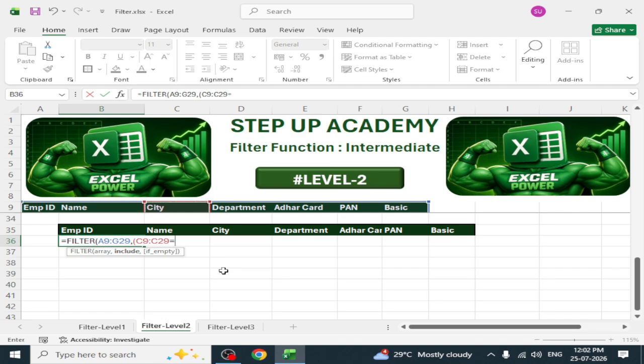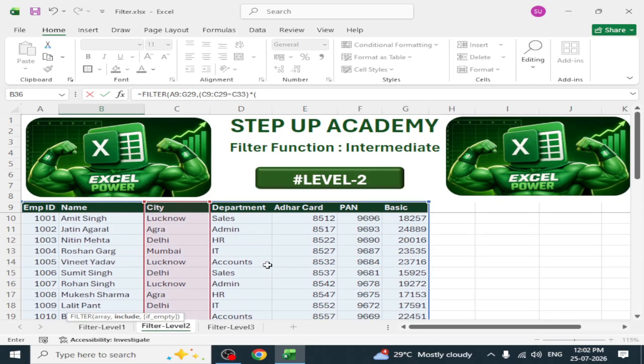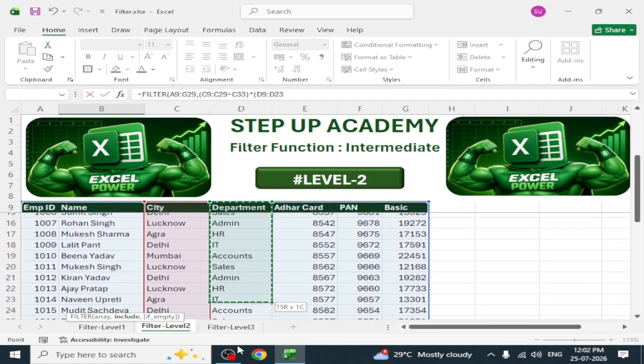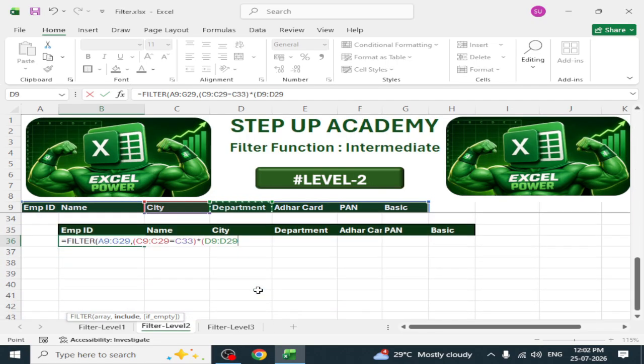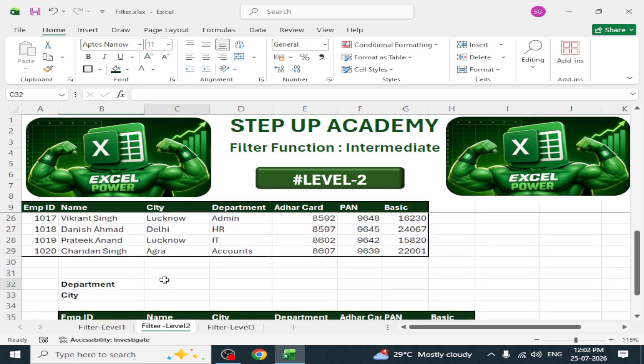Then it should be equal to the city that I type over here, and now bracket close and apply the asterisk symbol and include another column. Now our other column is department. Again that must be equal to or match with the department. Now if empty, then again I leave blank over here if I never type any kind of department or city over here.